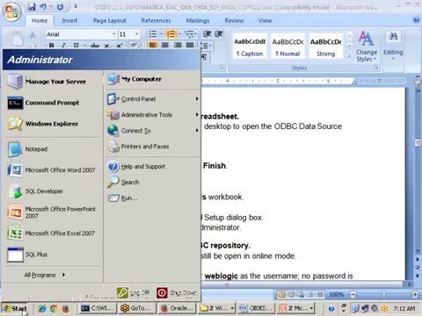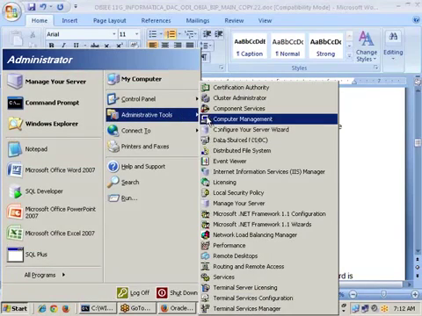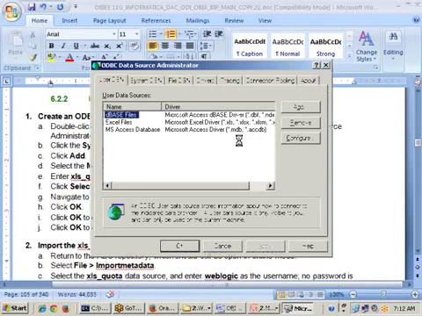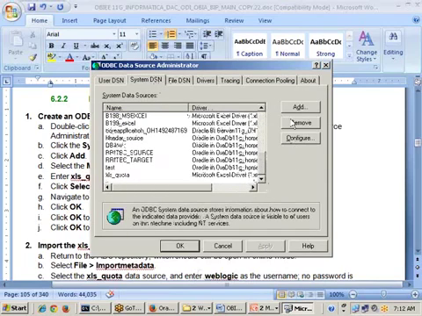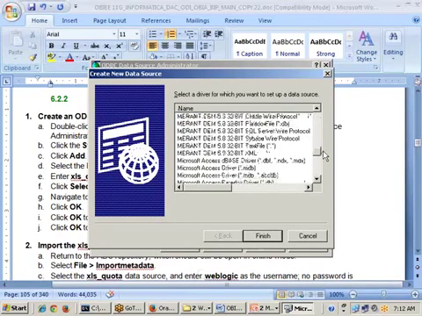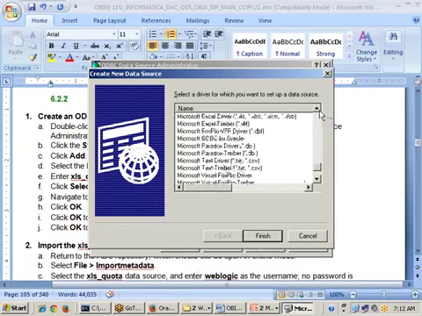Yes, sir. Please go ahead and create the ODBC connection. Then that's perfect. Then data sources ODBC. Then system DSN. Click on add. Then we need to select the Microsoft Office Excel driver.